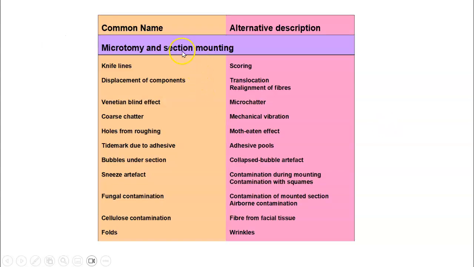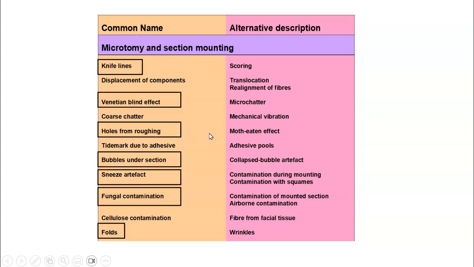Now coming down to actual sectioning, microtomy, and section mounting, lots of potential artifacts, and these are some that I'm going to highlight. Knife lines, Venetian blind effect. This is from cutting and you get lots of parallel holes in the specimen. Holes from roughing. Roughing is when the techs are just cutting and flattening the surface to get ready to cut a nice section from the block.